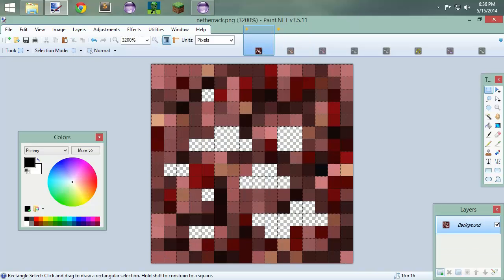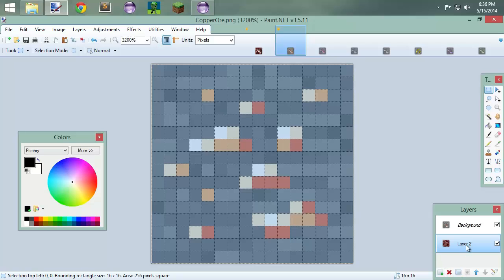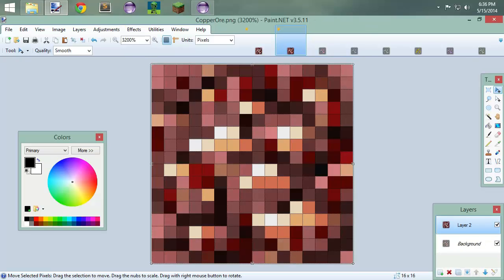So you'll see what I'm doing here is I'm just deleting each of the spots where that would be. So now we'll copy this whole layer and paste it onto here, like so. Then we can move this up and you will see that there. Not a really good contrast there, but that's okay, because we're not going to be looking at the block that close, honestly.